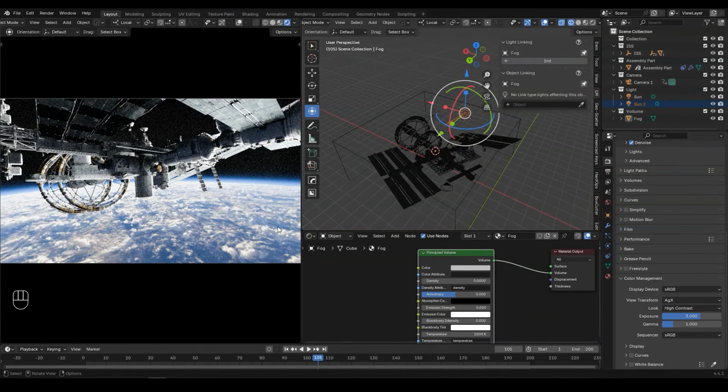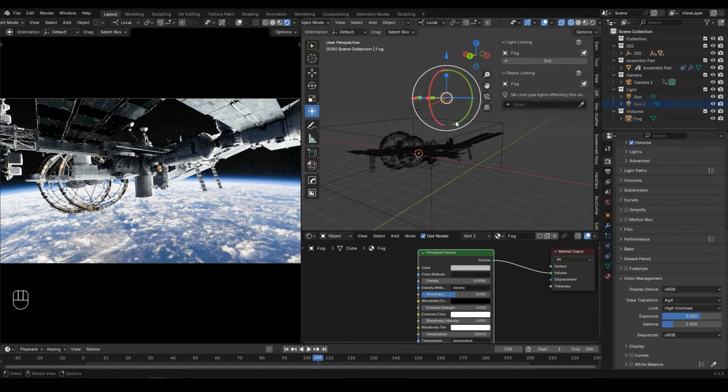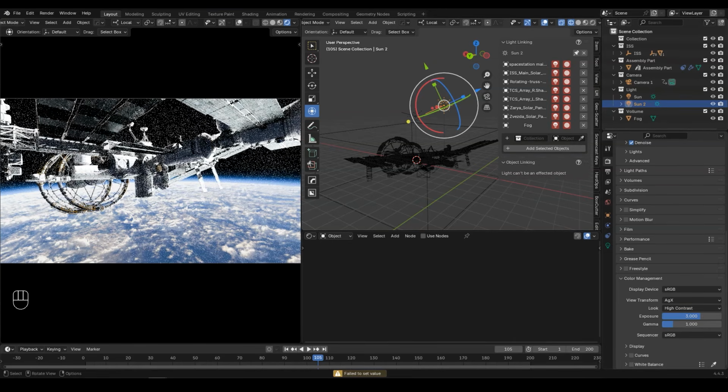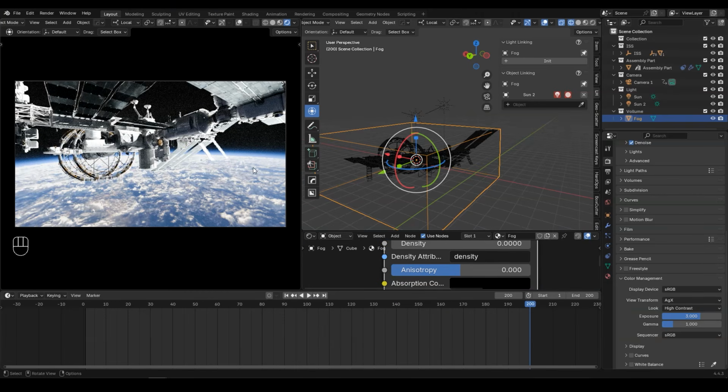And here you may have noticed something. The Sun 2 is not working. That's because we need to update it a little bit. So select the Sun 2 and in the light helper, also pick the fog. Now it is just fine. So let's decrease its strength. I guess it is still a lot. Remove 5 and put 3, I guess. Yeah, this is better.